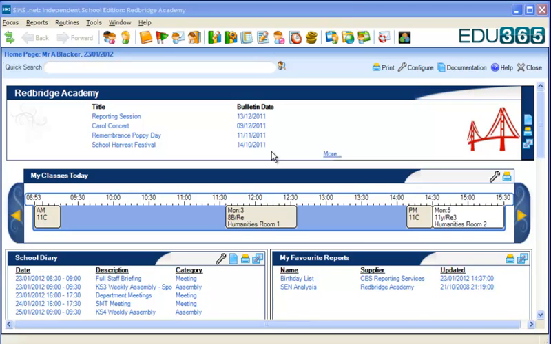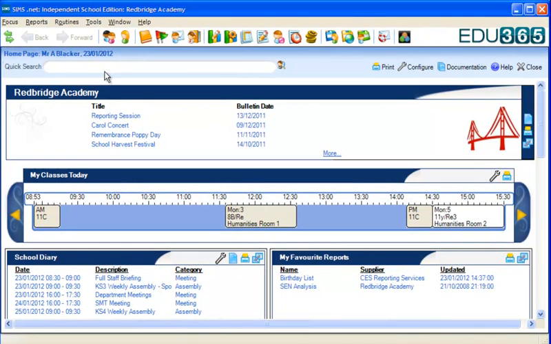Let's have a look at how easy it is to search for students within SIMS. There are a number of different ways. The first way, and the most convenient way, is on the home page. There's a quick search option here where you can type in the first name or the surname of the student, in fact of a contact or a member of staff as well.